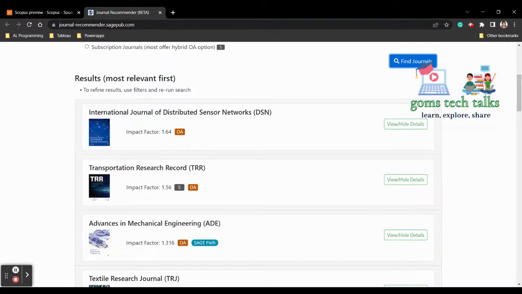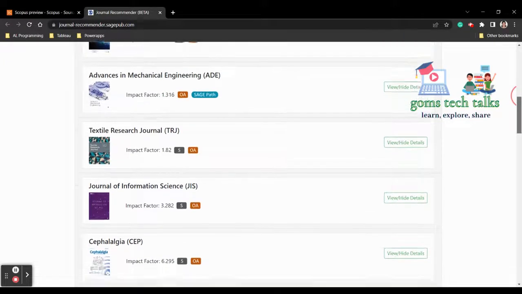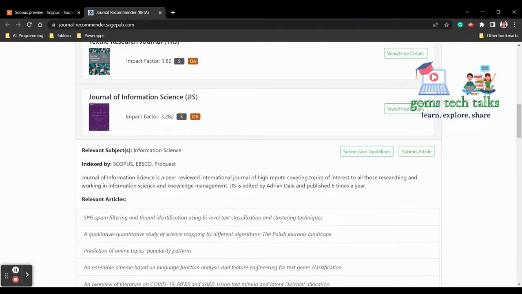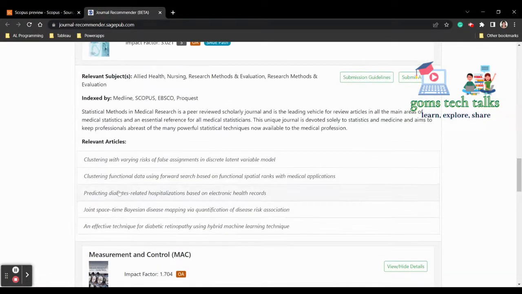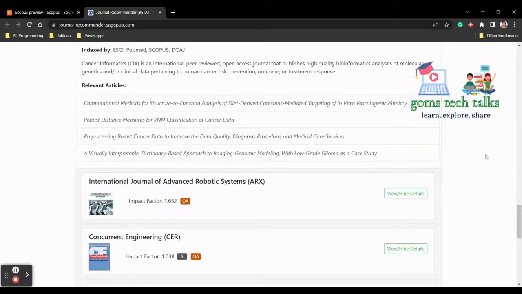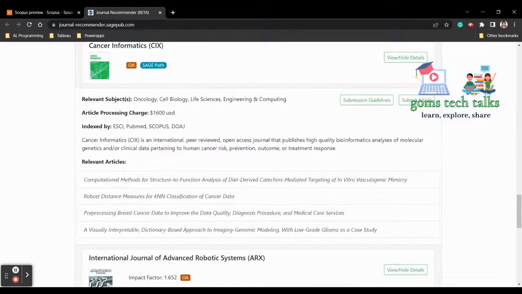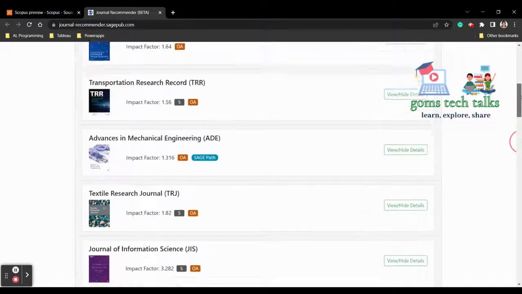So here you can see International Journal of Distributed Sensor Networks, Transportation Research Record, Advances in Mechanical Engineering. These are all under that scope. Let us click Journal of Information Science. You can find the information that it is indexed in Scopus, ABSEO and ProQuest. You can also check others, like Statistical Methods in Medical Research, indexed in Scopus. Cancer Informatics is also indexed in Scopus. But here you have to pay the article processing charges, $1,600. In such a case you can just leave it and search for some other journal.